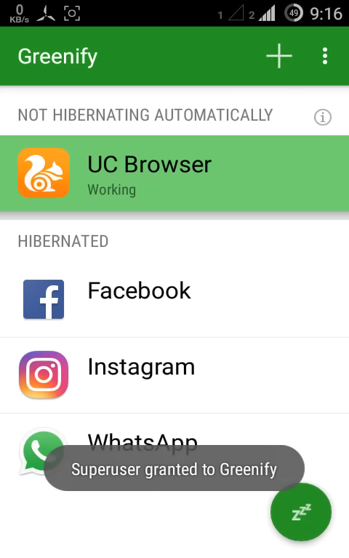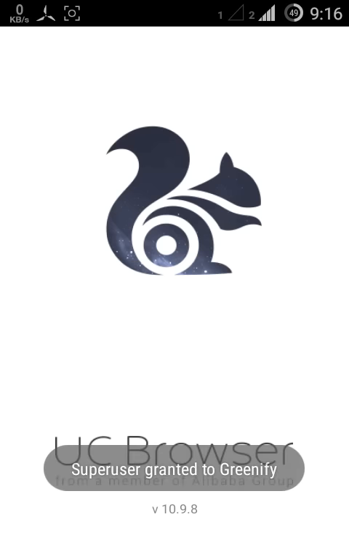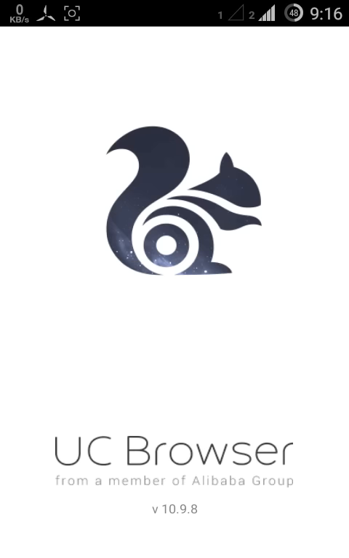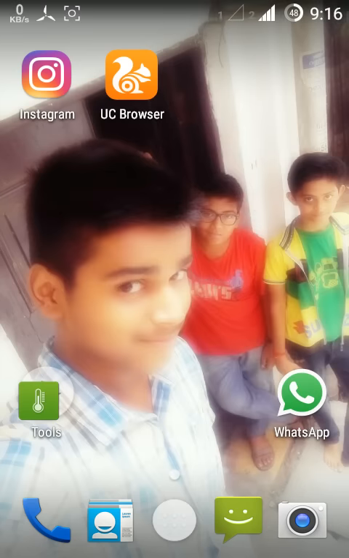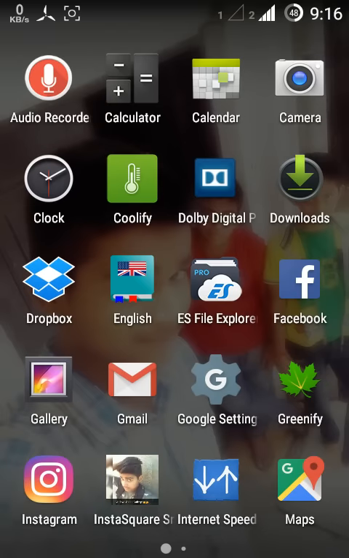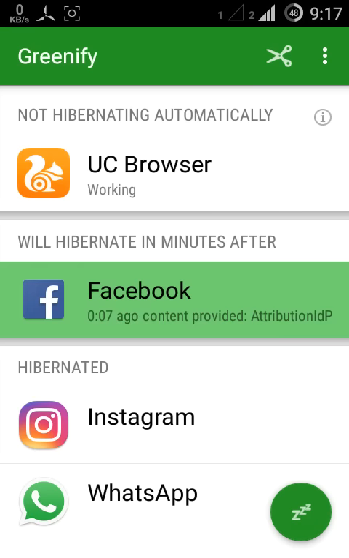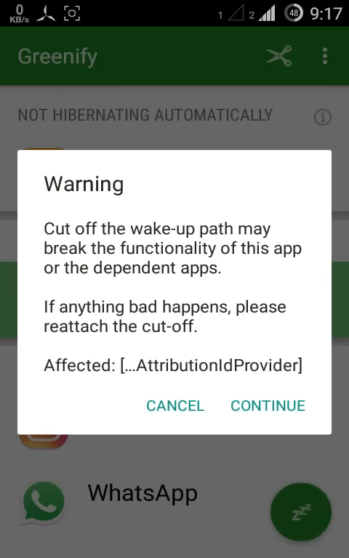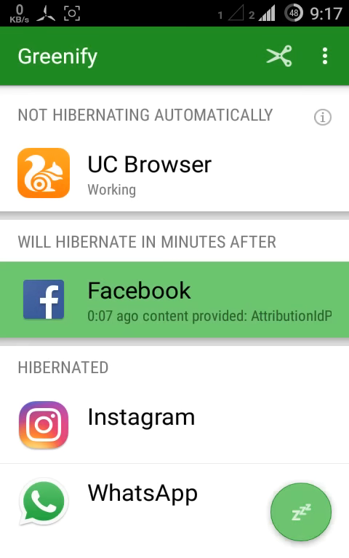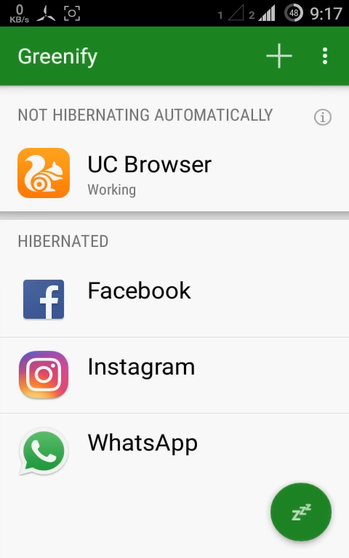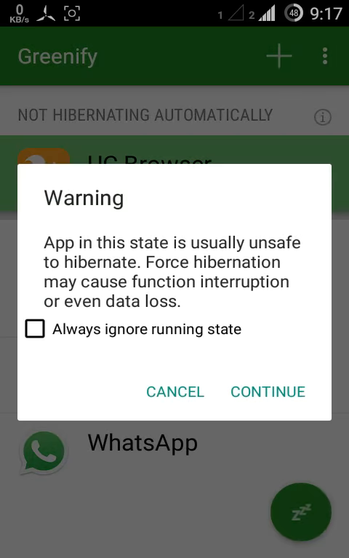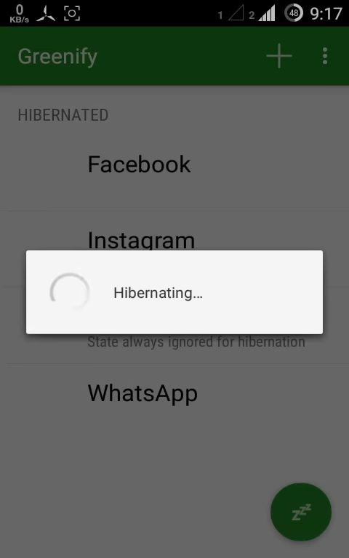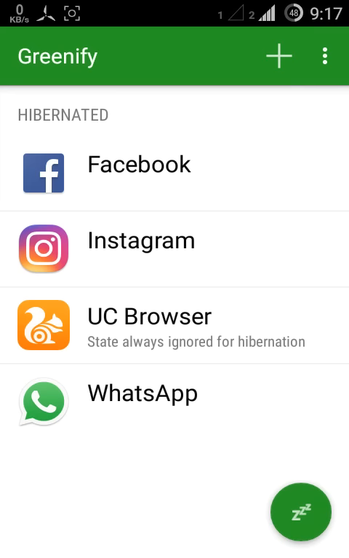And for apps which are not closed, just click on it. It will ask for a continue option. Oh sorry, I have just opened it. Mistakes like this can be made by humans only. So just go on Greenify. First of all, hibernate it, and then mark and hibernate this. Always running. Click on continue.